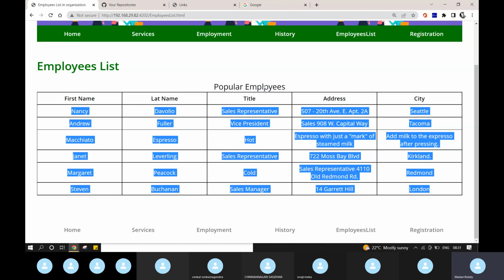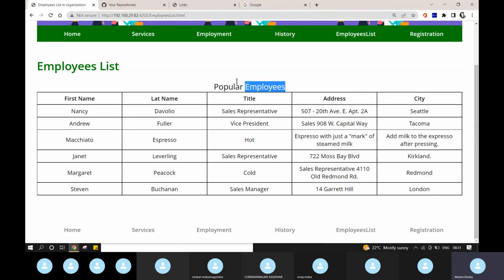The employee table contains the first name column, and the first name column contains some values. The employees table contains the last name column, which contains some data. The employees table contains the title column, which contains some data. So we have to describe it this way.